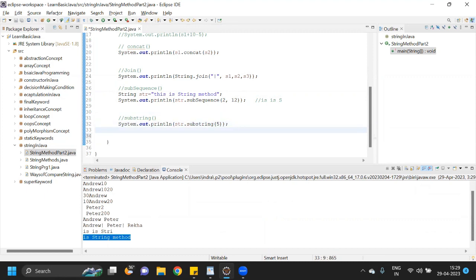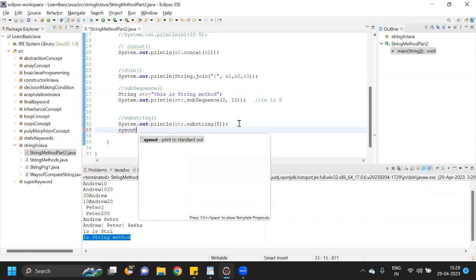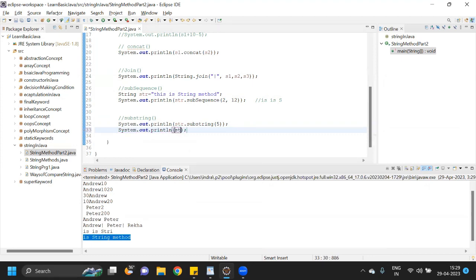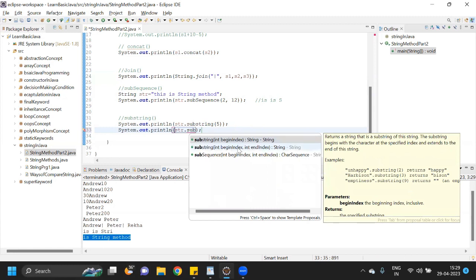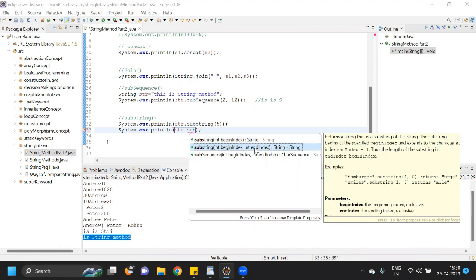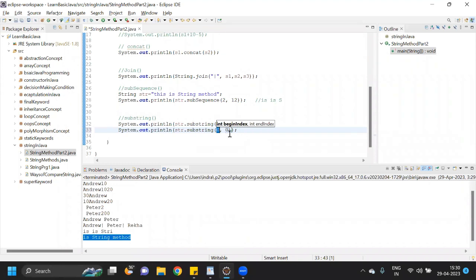Now we can see the second one. Again str dot substring. Now we are going to use the one where we have to pass two arguments: one is the begin index and the second one is the end index. So let's use this begin and end index. For begin, you can give any index. Let's say I want to start from this S. S is at index 3, so I will pass 3 here.